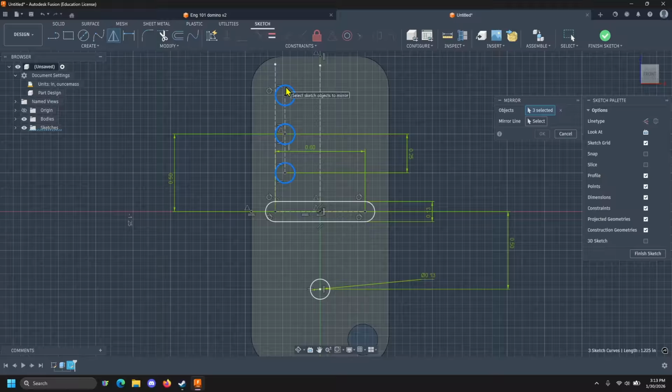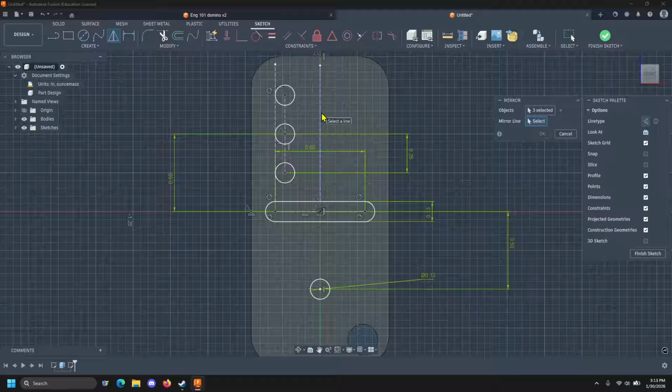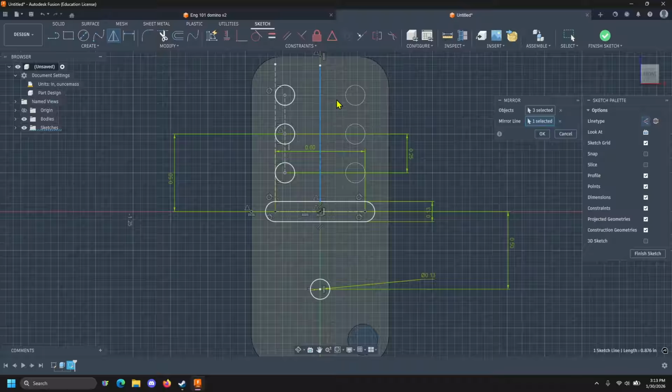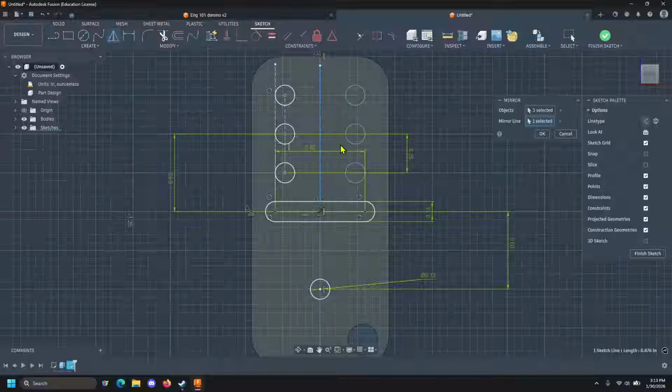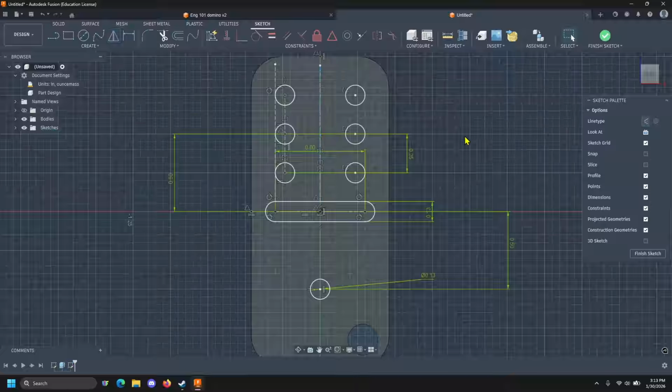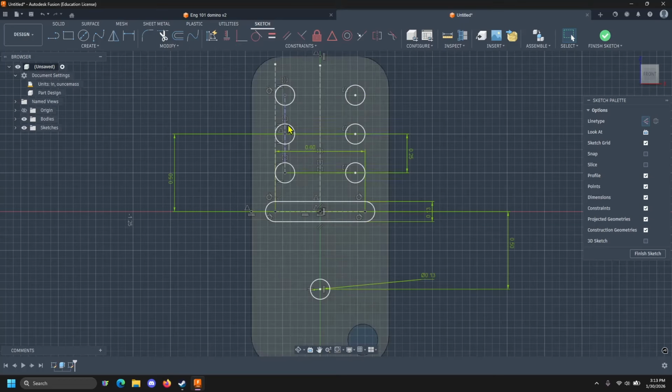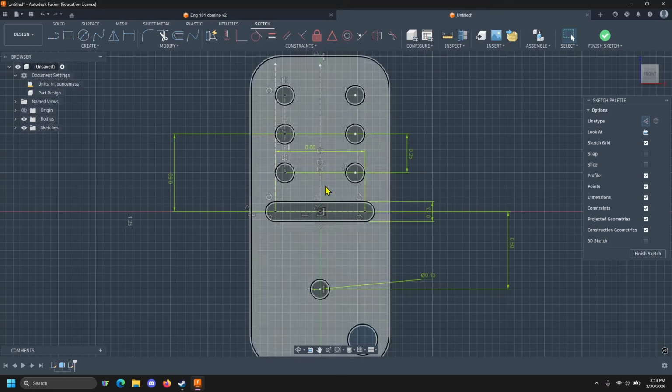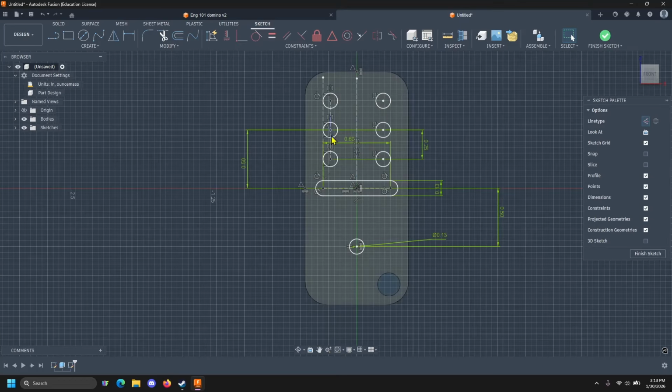So I'm going to select all 3 of these circles. For the mirror line, I'm going to click on this new construction line that I just put in. You can see how it's giving me a little preview of what it's going to look like. It's going to give me all 3 of these dots mirrored over that line. So I'm going to say OK. You can also push enter, that works fine as well. Now you can see we have all 6 of our dots there. So now I've done everything I need to in the sketch, so I'm going to finish this sketch and move on to the next part.